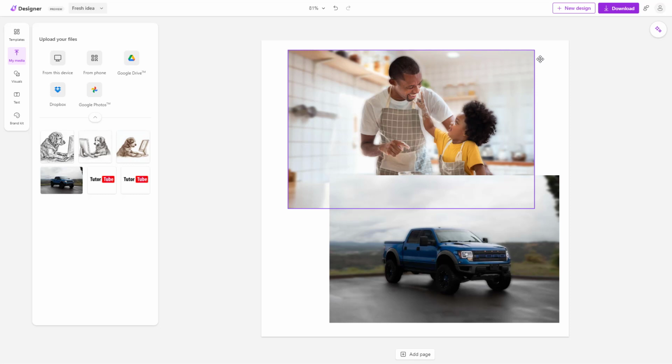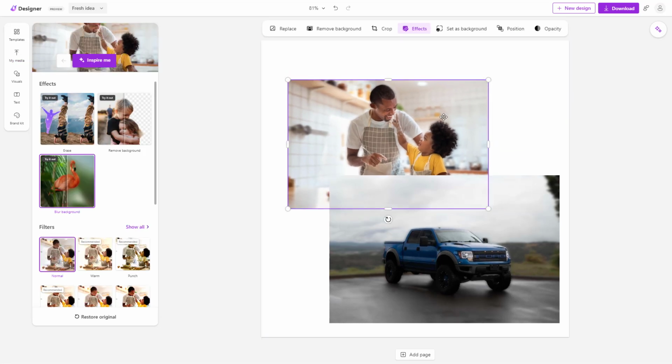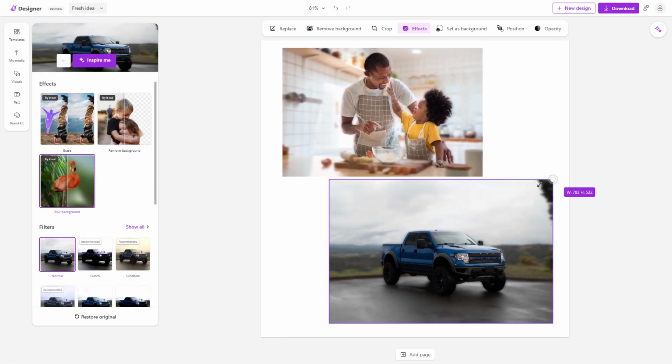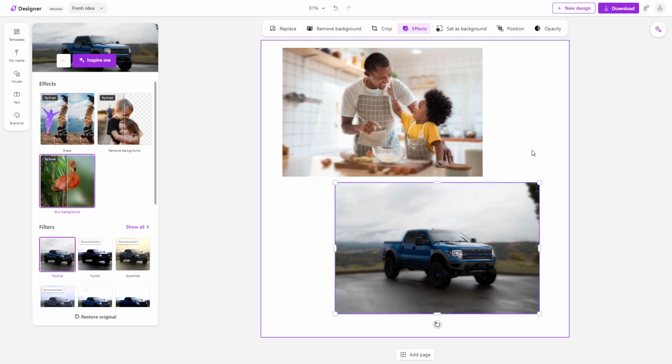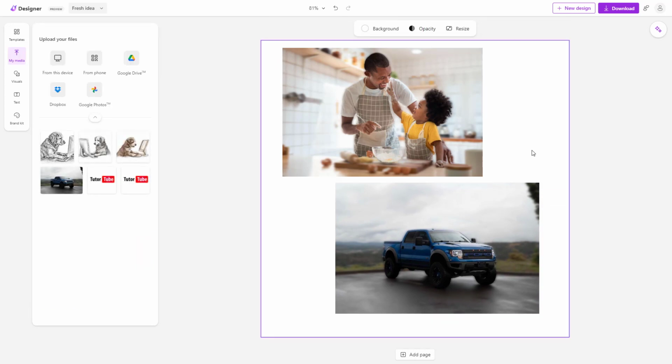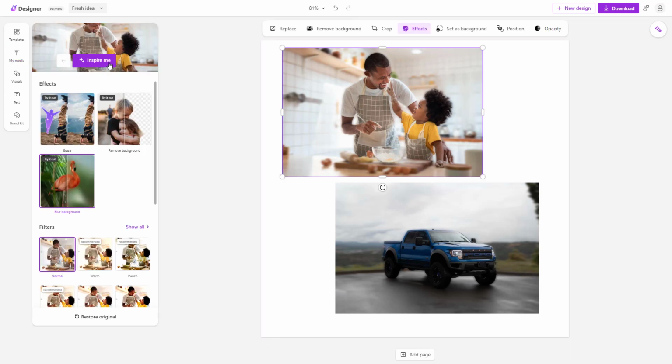So over here, you can see that I have some images with certain adjustments. And if you want Microsoft Designer to adjust the image by itself, then you can use an option called Inspire Me. So if I click right here, it will change the adjustment of that image automatically.